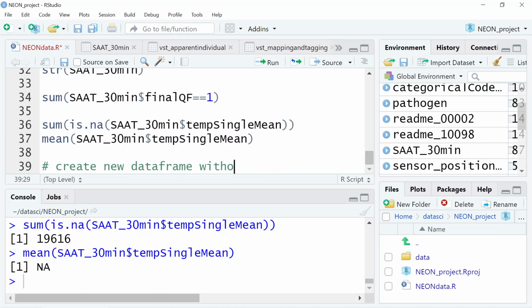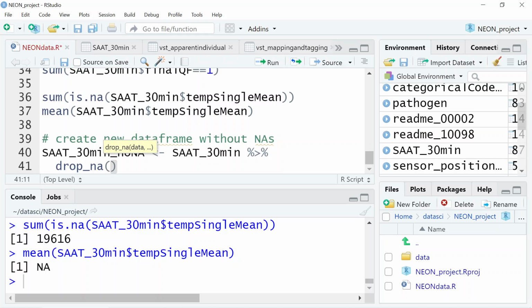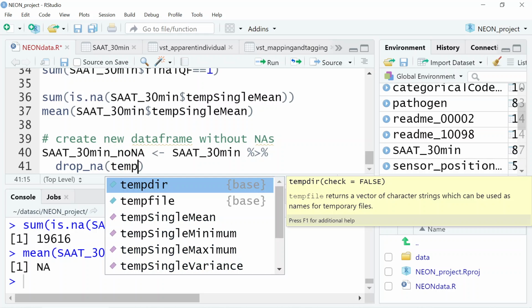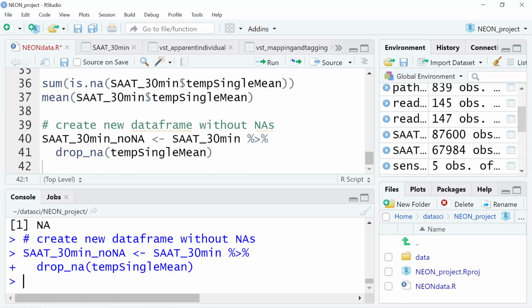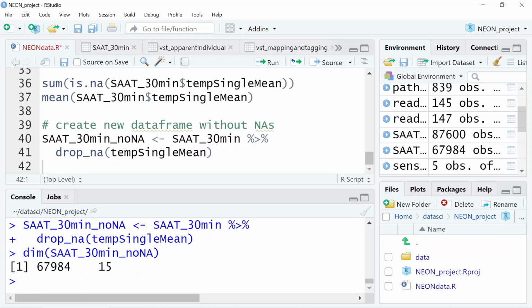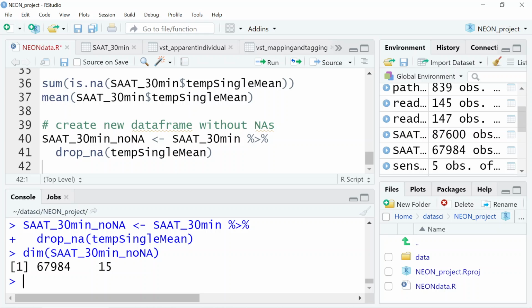So let's create a new data frame without NAs. Let's use the same naming format and add a no NA to the end. And let's call our original, use our dplyr pipes, and we can use a new function we haven't seen before called drop_na. And we want to drop temp single mean. So this new data frame is going to have all of the rows where there is not an NA in this column. So it'll delete the rows with an NA in temp single mean. And now we can look at the dimensions of this new data frame, and it has 67,000 rows. So that would be 87,000 minus this number. Right, so all those rows with NAs in this column were deleted.